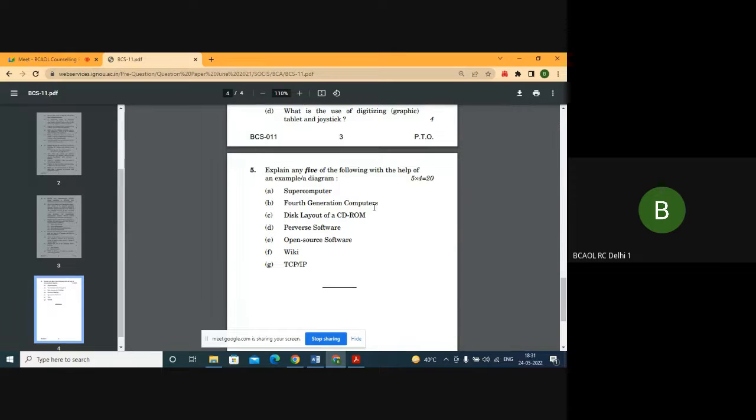And 4th generation computers are which one? The year you should write, I think, 1991 to the current year. 1991 to current year is the 4th generation, right?